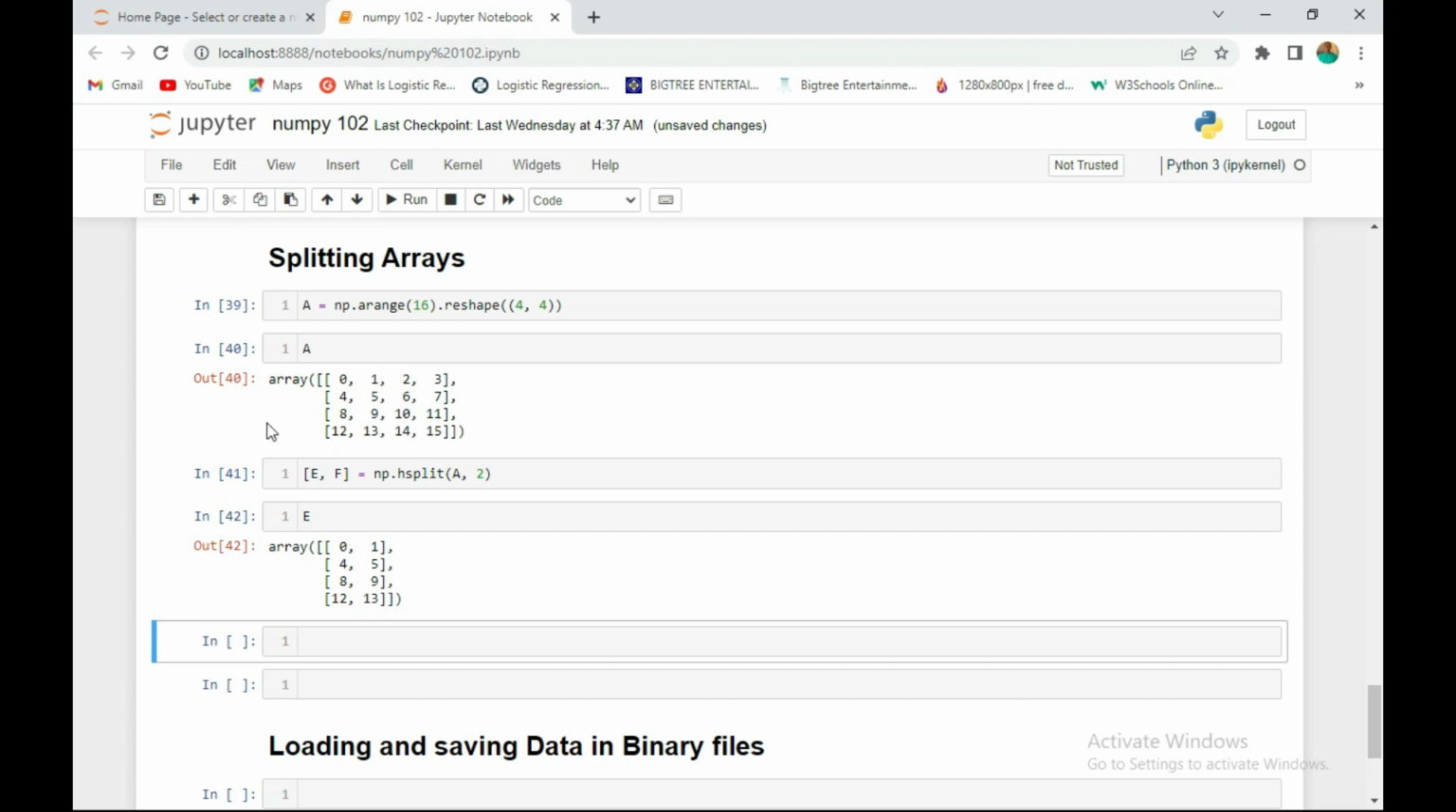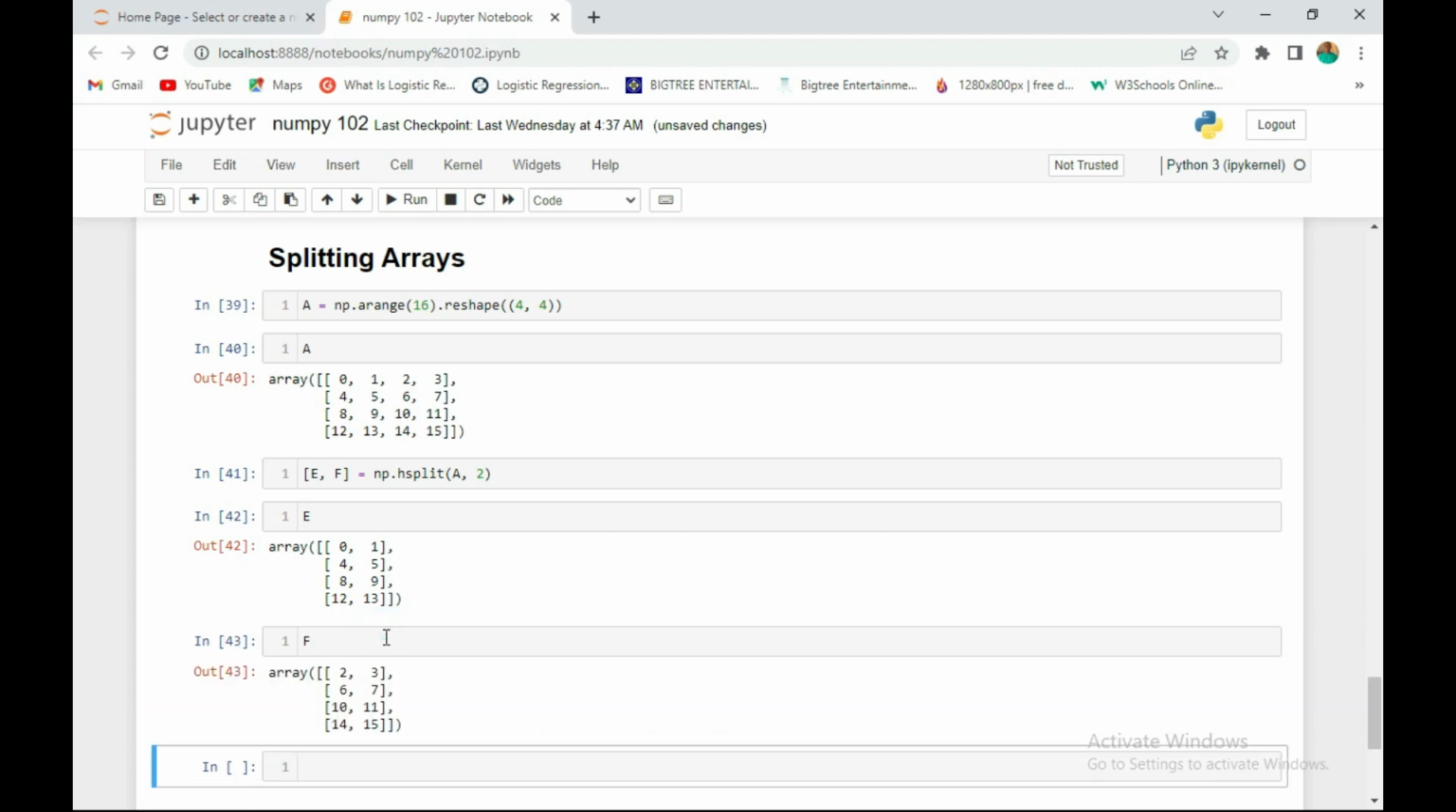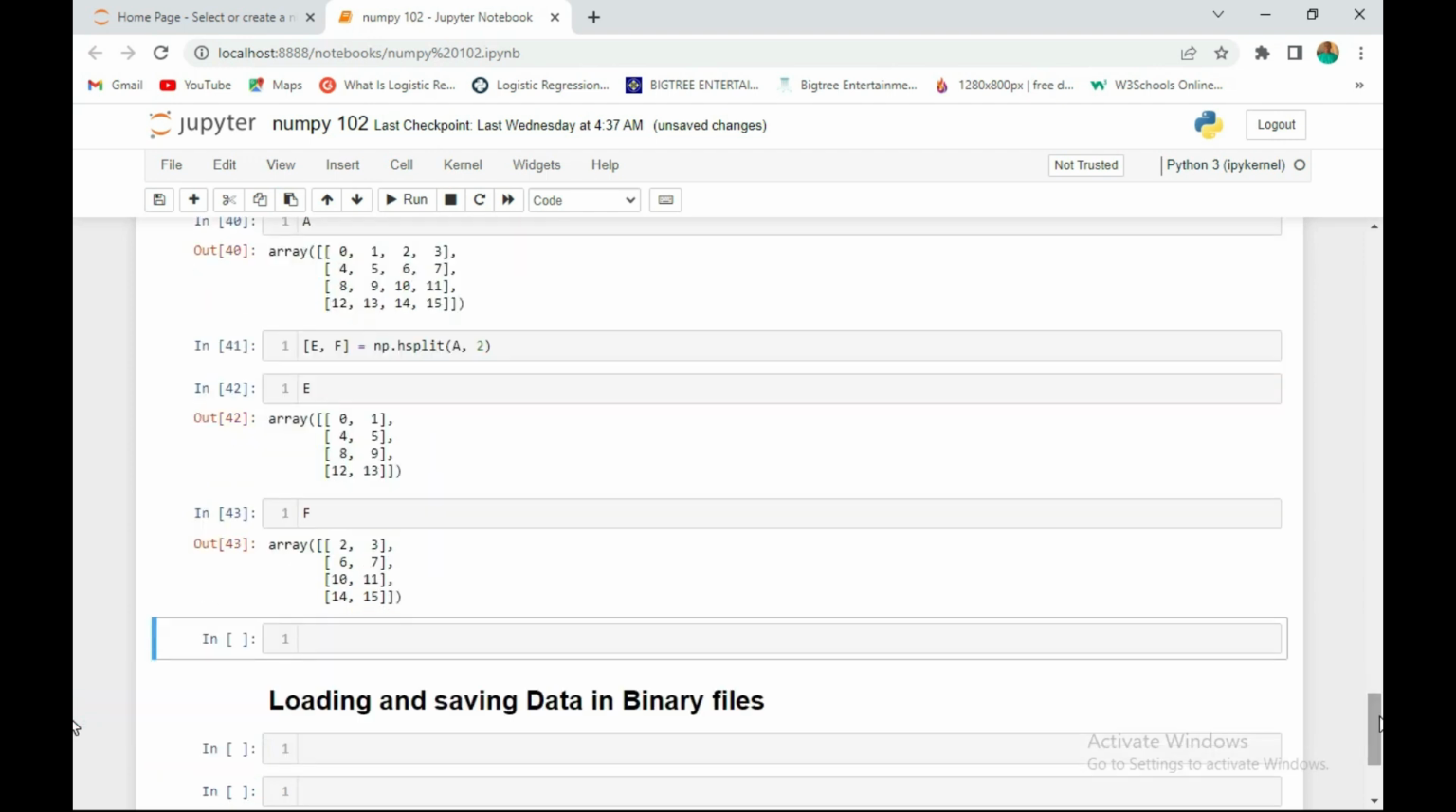So that is it. Okay, so that is how to split an array horizontally using the hsplit. Now let's apply the vertical splitting. You can also add the vertical splitting, which you can use the np dot.